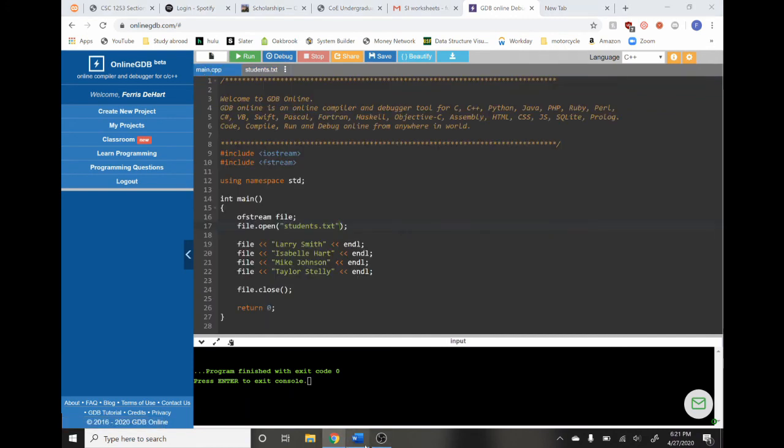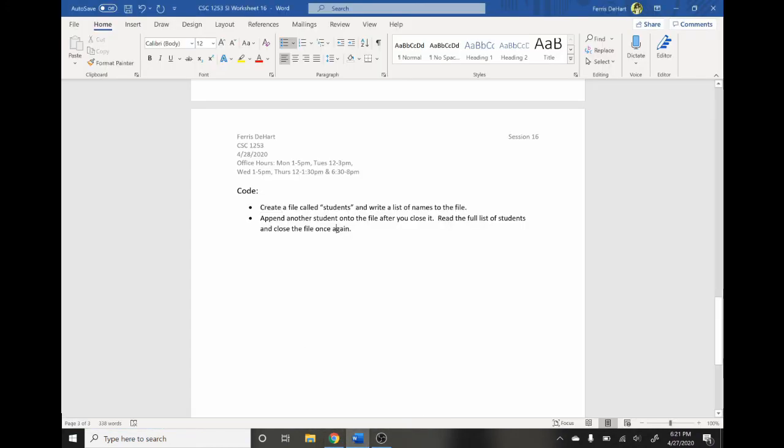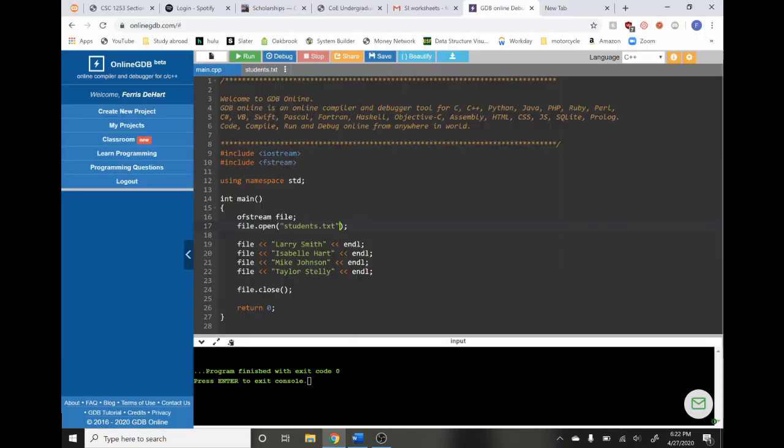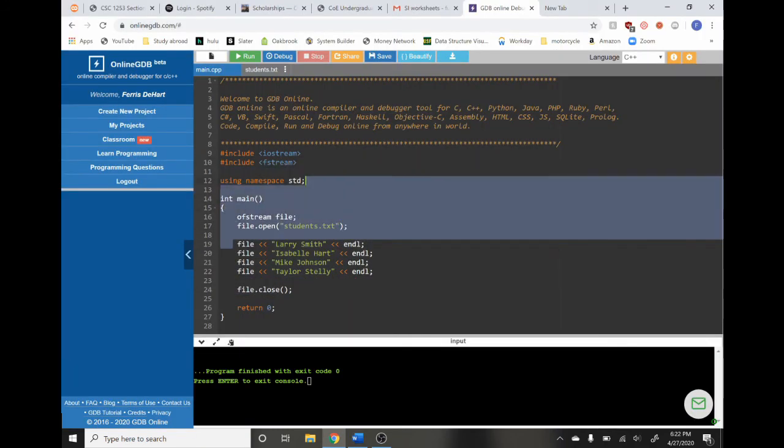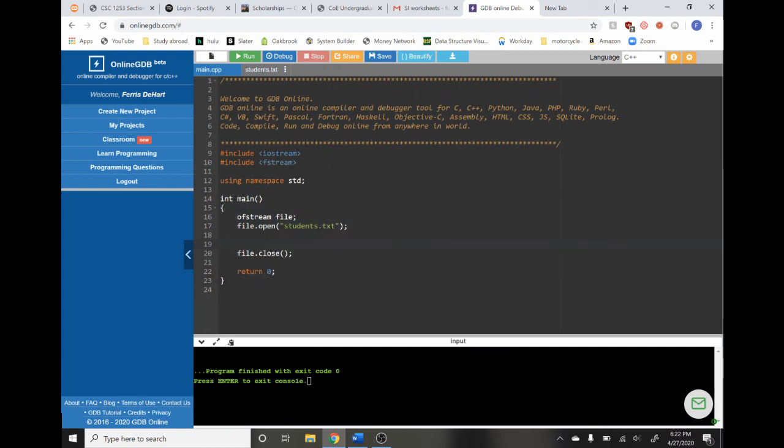Now the second part of the code is to append another student onto the file after you close it, then read the full list of students and close the file once again. So I think it was just saying to do that in addition. Now we have a file. We're just going to delete that, and now we want to append something. So if we come here, we can use the flag for append.